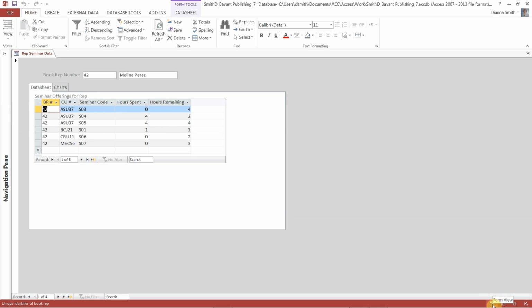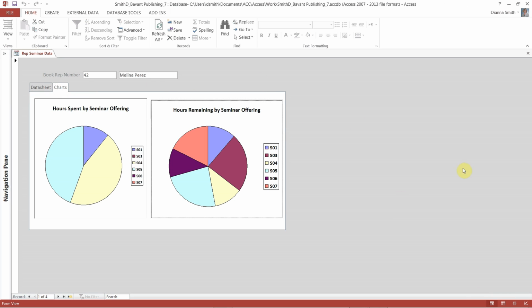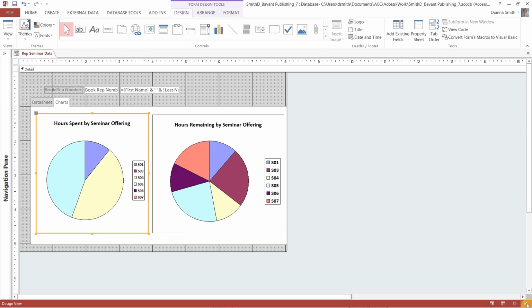And it says to make sure our navigation pane is closed. Then it says click on the charts tab. Go back to design view. Aren't you glad we didn't close it? And then it says to click on charts tab again. So notice how when we did that, this orange box selected everything.